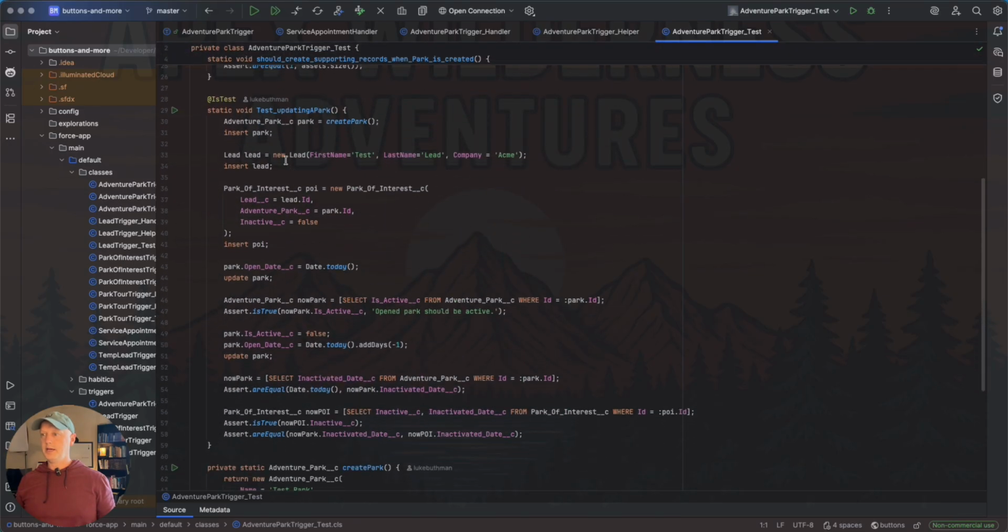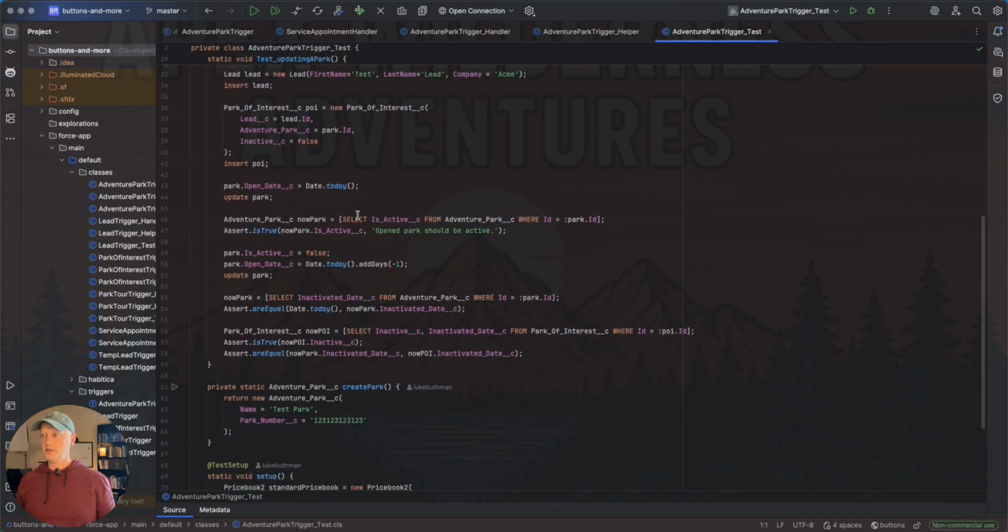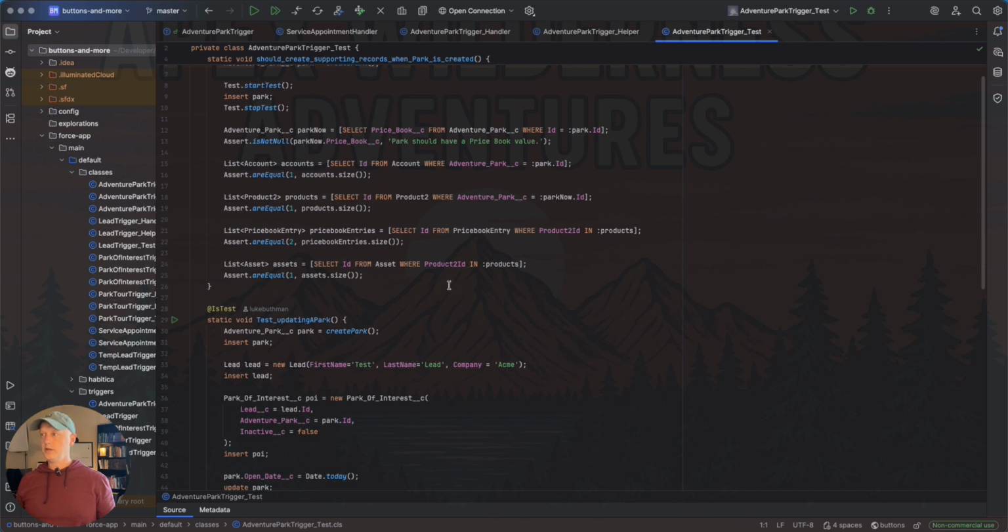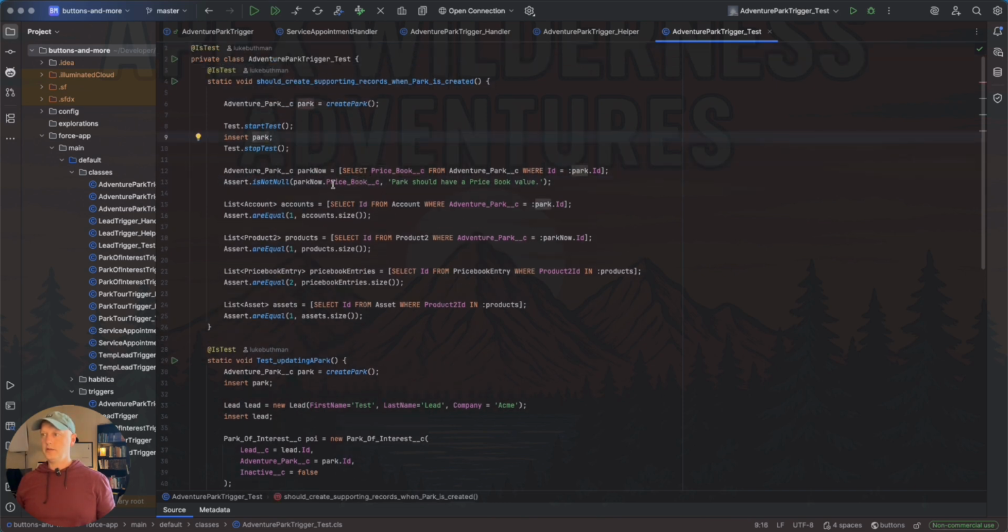So we know now that there's probably a test in here that is checking if there's a price book. So here we see that when a park is created, one of the things that gets created is a price book. So we're checking to see if the price book was created. And we're doing a few other things. We haven't seen where these come into play yet, but good, right?